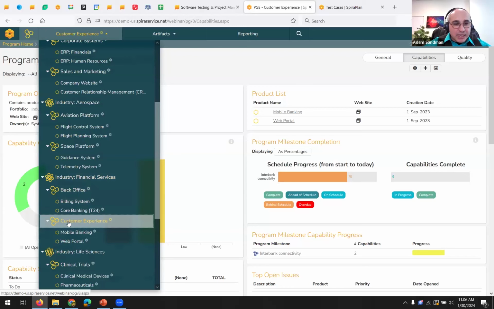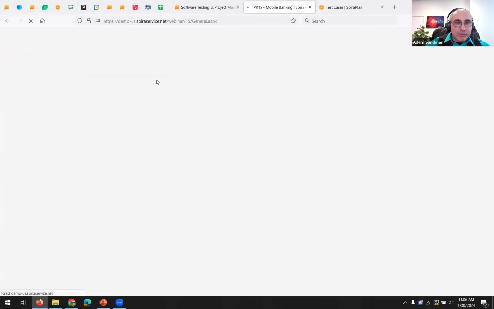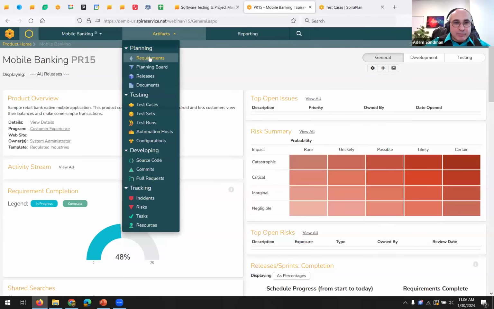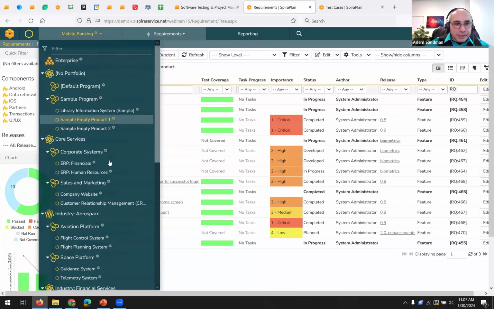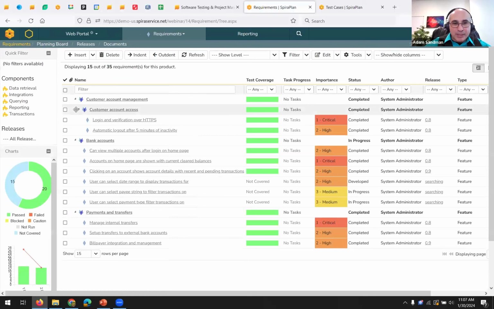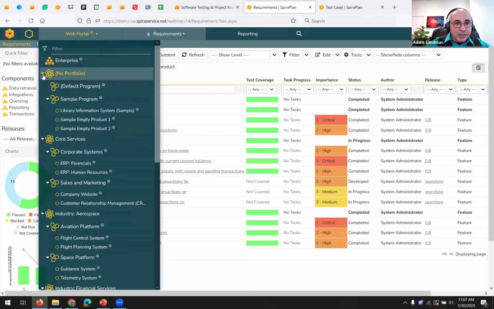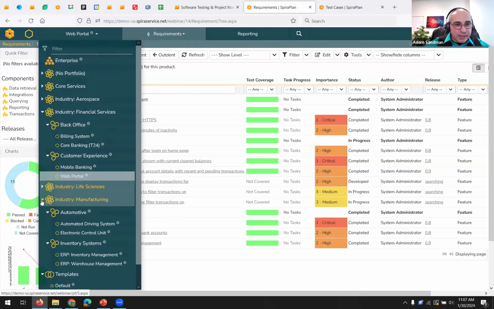And so if you go into, say, the customer experience program, that's one of the sample programs that we ship the product with. That program is made up of 2 different products, mobile banking and web portal. And so first of all, if you go into, let's say, a product, let's look at mobile banking. If you go in there, that particular product has requirements, which you'll see here. And if you go into web portal, you'll see other requirements, which is great. Now, as part of the scaled agile functionality, we can instead of that go into, and I'm just going to close some of these down so it saves time when I'm navigating, and you can do this as well.